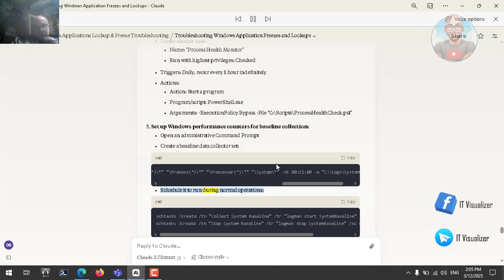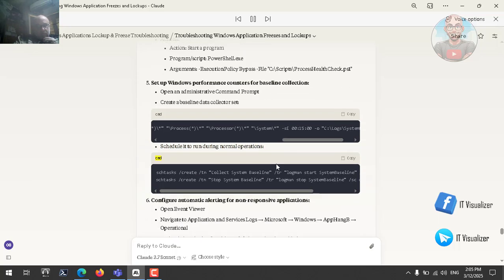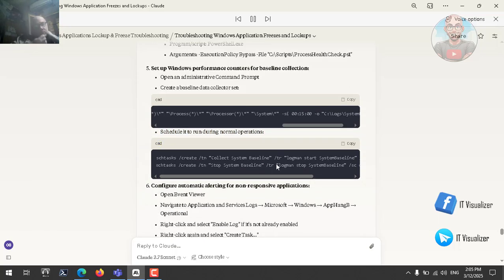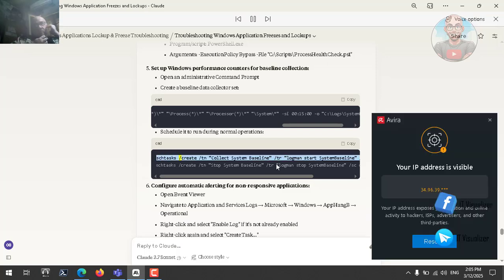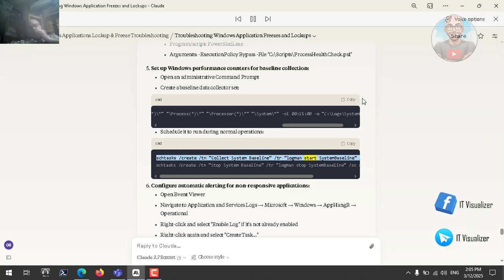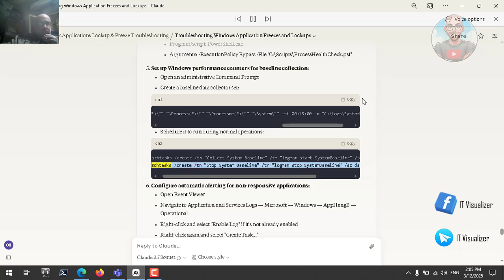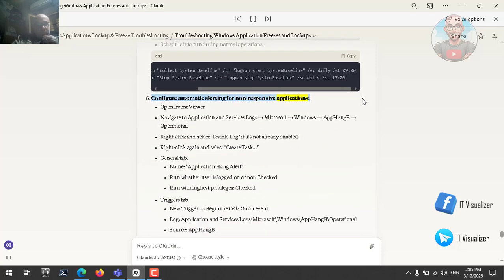Schedule it to run during normal operations. CMD. Copy. Tasks /create /tn collect system baseline /tr logman starts system baseline /sc daily /sd 9 o'clock create /tn stop system baseline /tr logman stop system baseline /sc daily /sd 1700 hours. Configure automatic alerting for non-responsive applications.